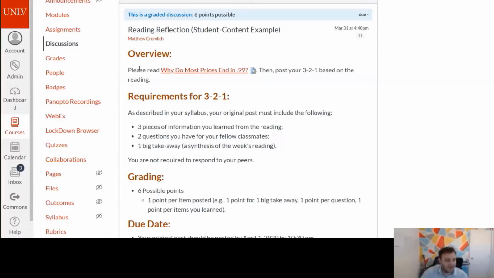The cool thing about Canvas is that you can upload any type of media, files, videos, you can do hyperlinks, you can embed YouTube videos, you can create your own videos, and then you can embed them as well. So the document here is all of the components of what they need to do to interact with the content, and then they can reflect on it in this discussion post. So I've linked it right here. Students just click on the why do most prices end in 99, and it opens that document for them.